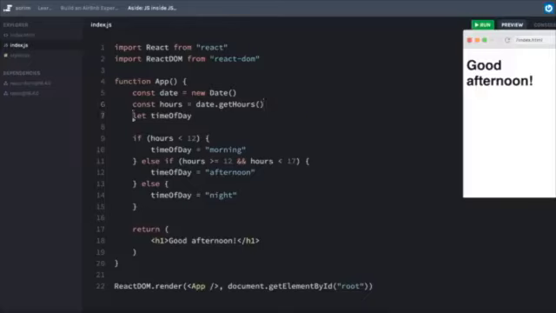All I've done really is create a changeable variable, let timeOfDay, and then said if the current hours is less than 12, it's morning. If it's between 12 and 17, then it's afternoon, and otherwise it's considered night. I probably should make something for evening because 5 o'clock p.m. seems a little bit early to say goodnight to someone, but whatever.